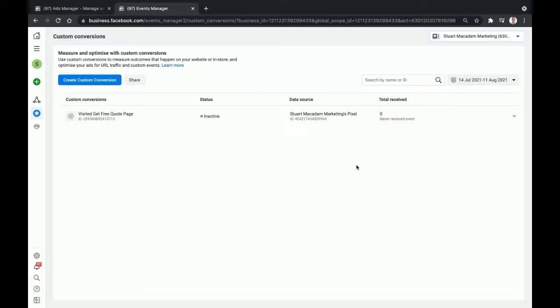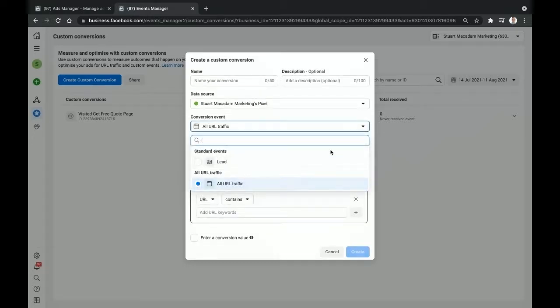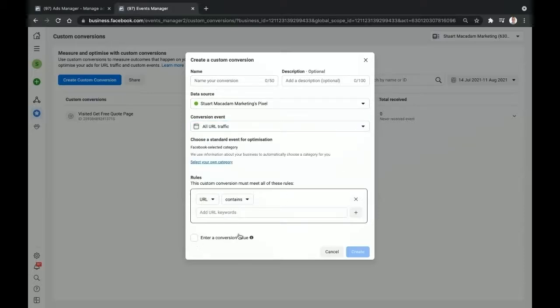Now, if you want to go about setting up more custom conversions, you simply head over to the blue button here, click on it, and this will give you an opportunity to begin setting up new and different custom conversions that you can then name and give values to, and also identify the actions that are needed to have that custom conversion get recorded on Facebook.